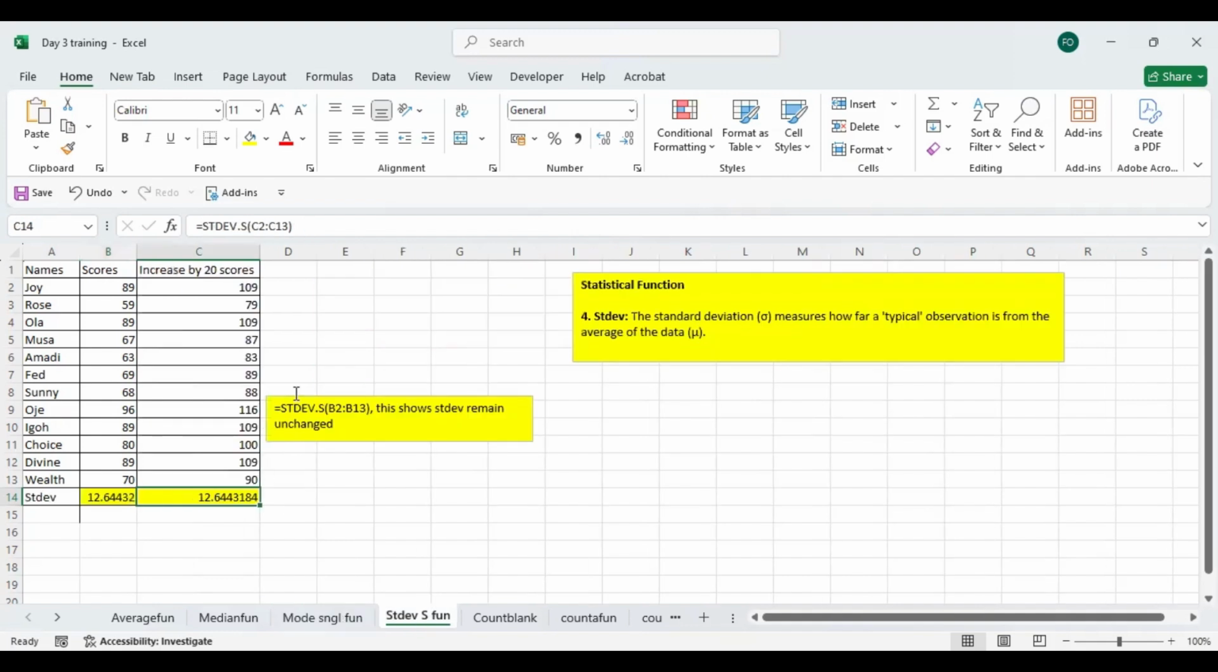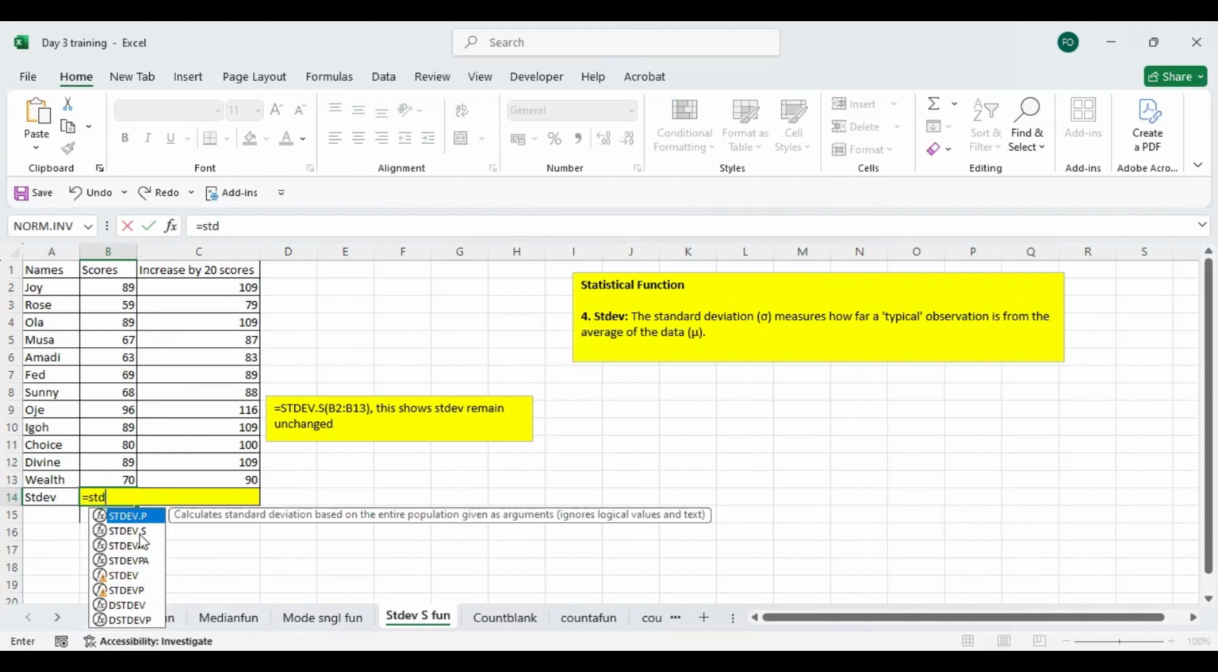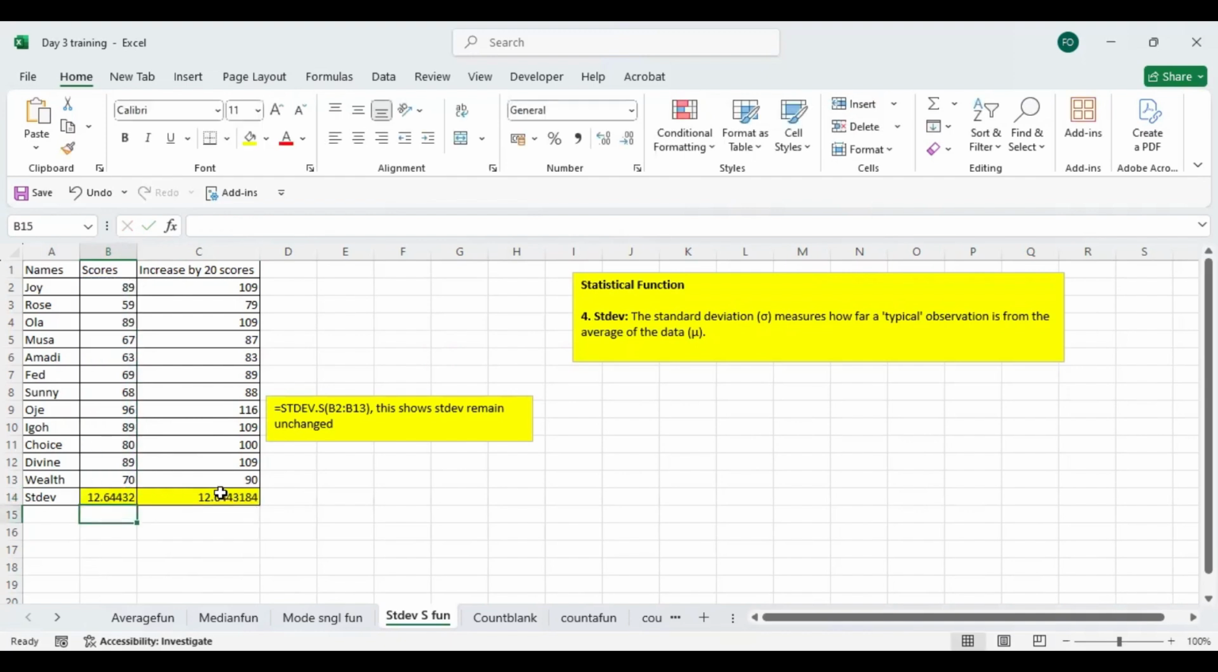Then you can also have standard deviation. Standard deviation measures how far a typical observation is from the average of the data. So you also come here and type standard deviation. Okay, you take this second one and take the range. All right, so all these functions are for you to know the functions you are supposed to use when you have a need for them. So you apply those functions accordingly.